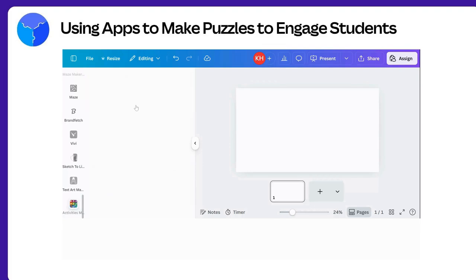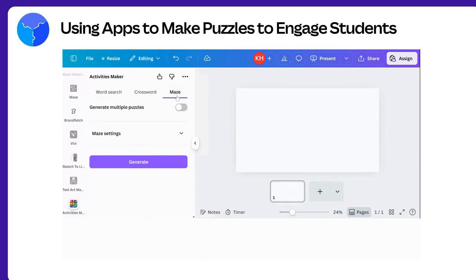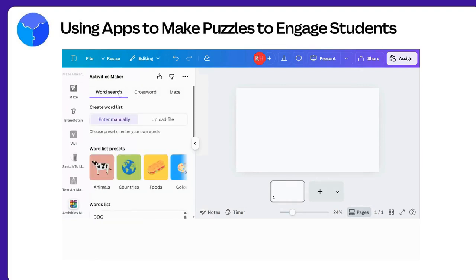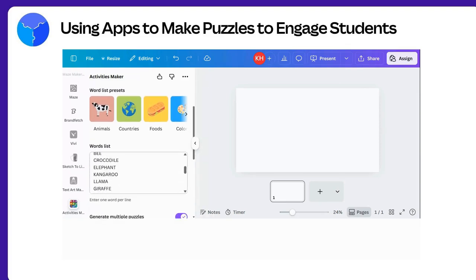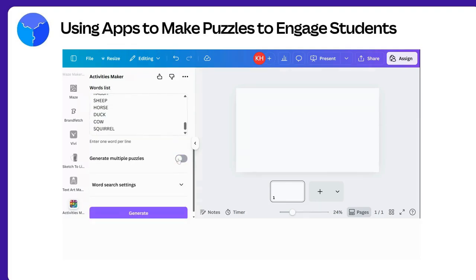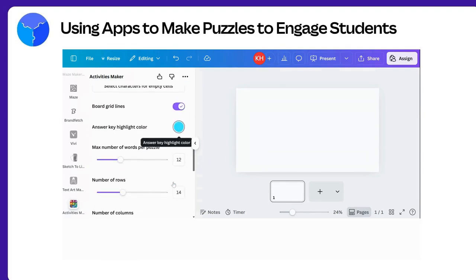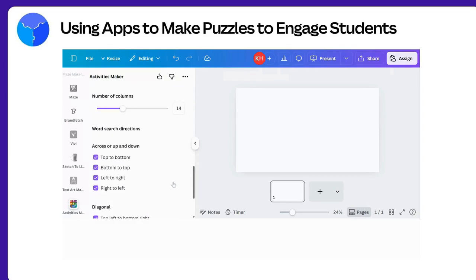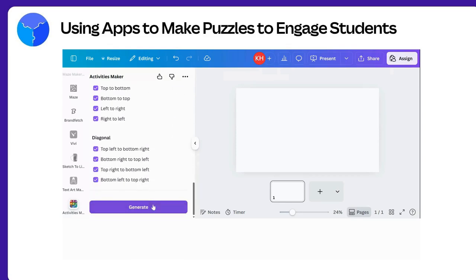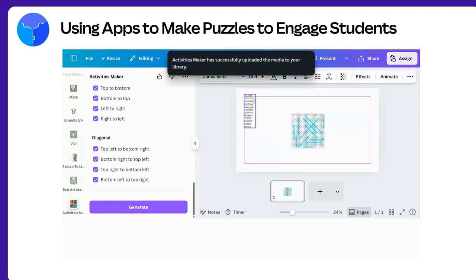I'm going to show you the Activities Maker app today. And in the Activities Maker, you can create activities for your students to review. So there's word searches, there's crossword puzzles, and there's mazes. So let's try the word search. You could enter them manually, or you could upload a file, or you could even test it out with the list that's right here. They have words in there for categories. You can say how many words you want it to be, how big you want it to be. Do you want them to use a border color, answers, all the things you can do.